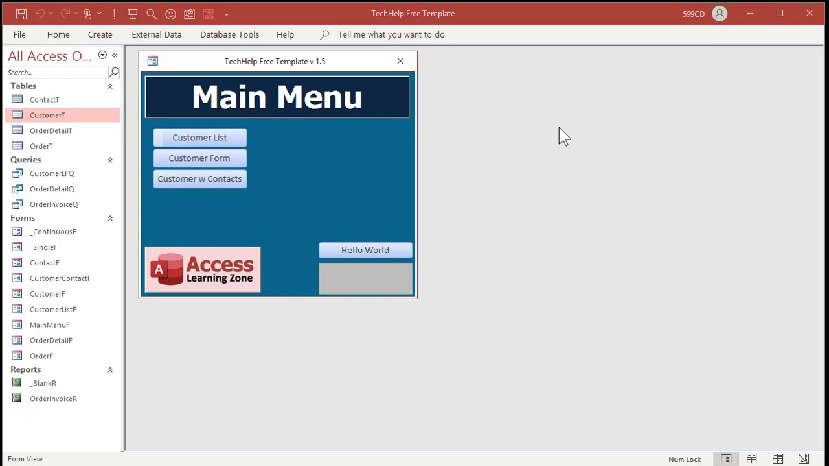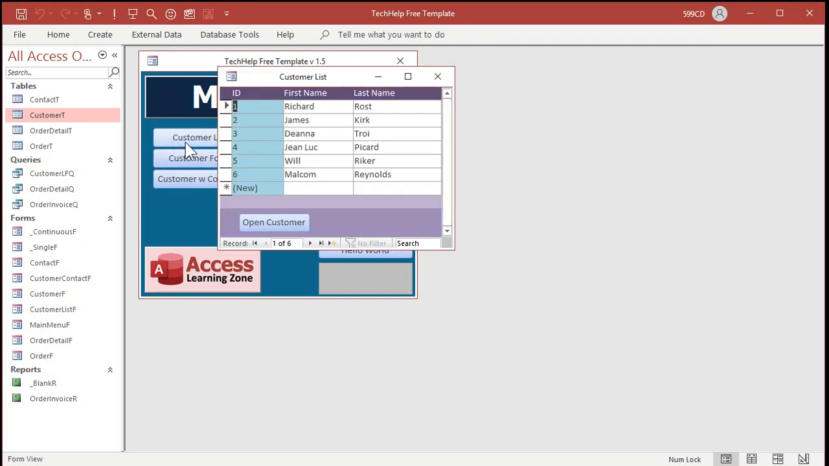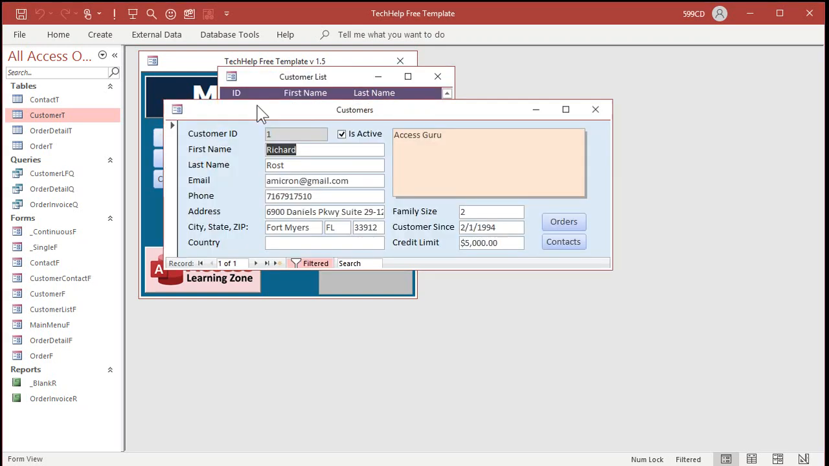So here I am in the awesome Tech Help free template. This is the customer template she's talking about. You can grab a copy of this yourself if you want to. It's on my website. I'll put a link down below in the templates section. We've got a basic customer list here, and if you click on one of these guys, you open up the customer record.